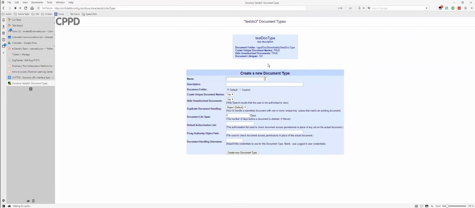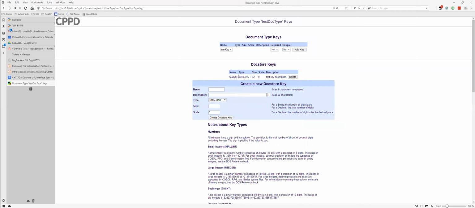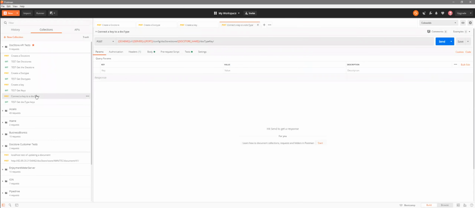Go and have a look at document types. We've got the document type. We go and look at the keys. We've got a Docstore key, test key, that we've just created, but no keys have been added to this document type yet. So if we go and do the final create, just have a look at the body here.